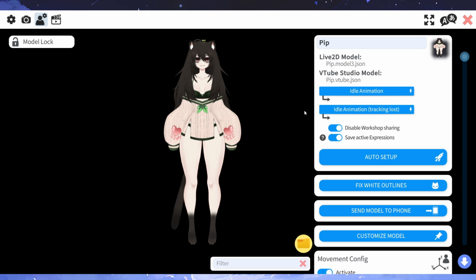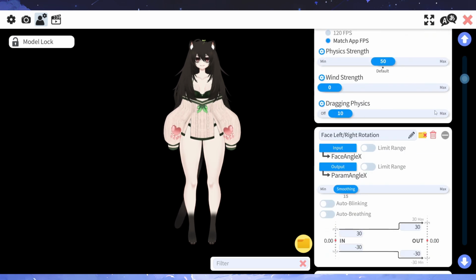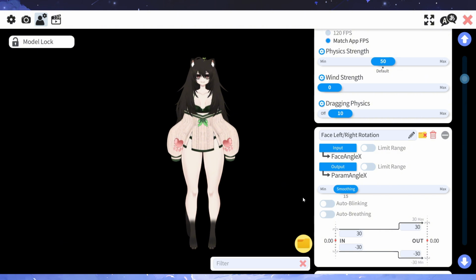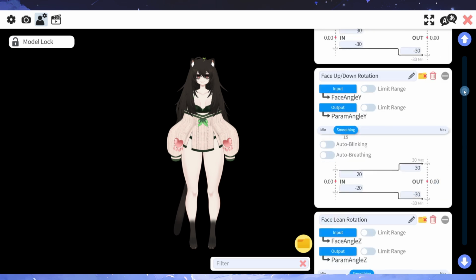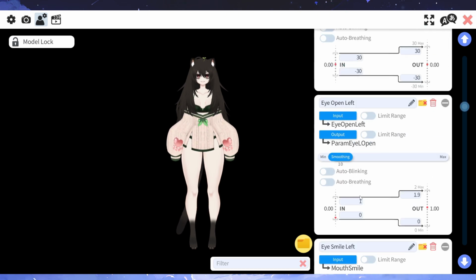Now, idle animation and idle animation tracking lost isn't important right now. Neither is this. We're just gonna focus on the parameters and folders. Now, first thing I like to do is create folders for every part of the body. That way, when we set up the tracking later, we don't have to scroll down and up and down and up when fixing things. Let me show you.